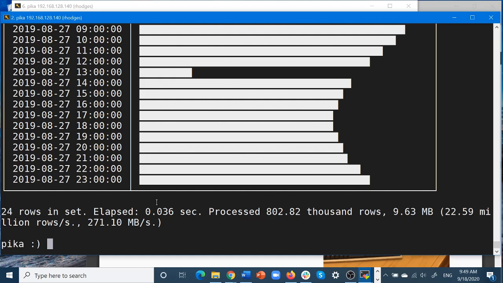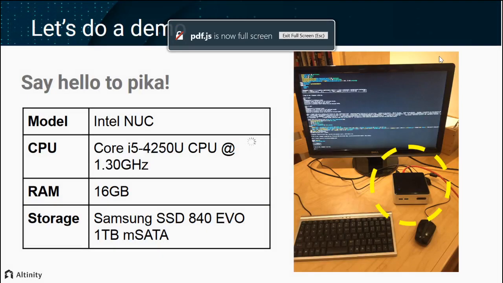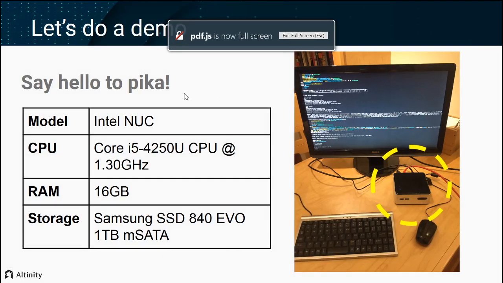So I hope this has given you a sense of the power of ClickHouse. What I'd like to do is go ahead and put this away and go back to our presentation. So let's pull it up and go back to full screen. And we'll say goodbye to Pica.